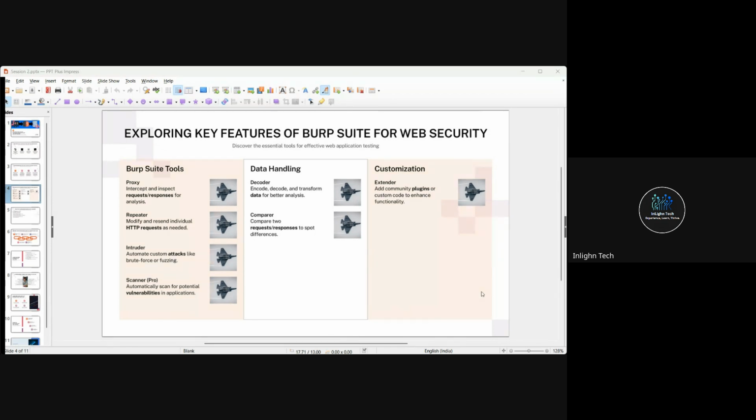Yes, decoder. What can we do with the decoder? We can copy and paste the encrypted code and decode it by using a few popularly known algorithms available in Burp Suite. Not all algorithms are available, but a few of the most commonly used algorithms are available for decoding.